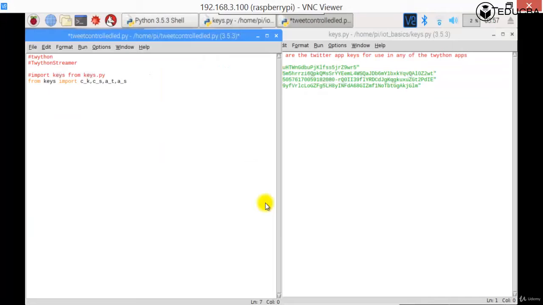So let's say, for example, I will say class my streamer, and I'm going to inherit Twython Streamer. So Twython Streamer is going to be inherited out here. And after inheriting Twython Streamer, what do I need to do? Basically I'll just write over here, my streamer is my own class which inherits Twython Streamer.